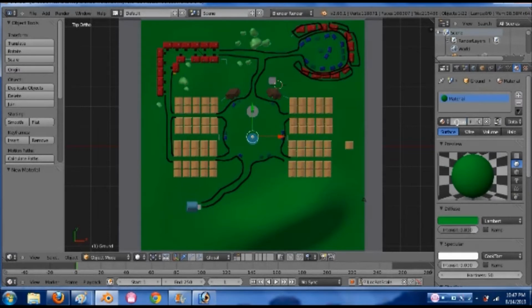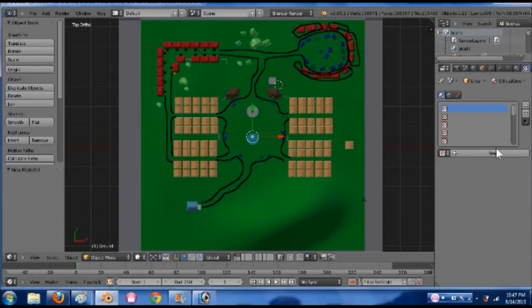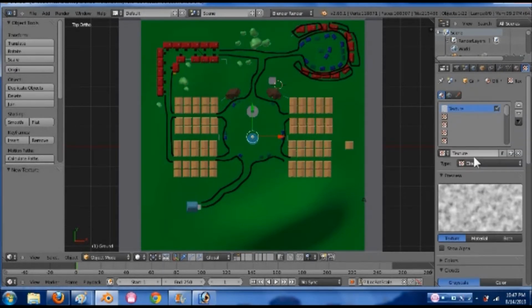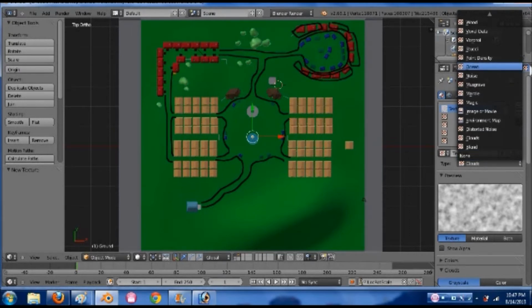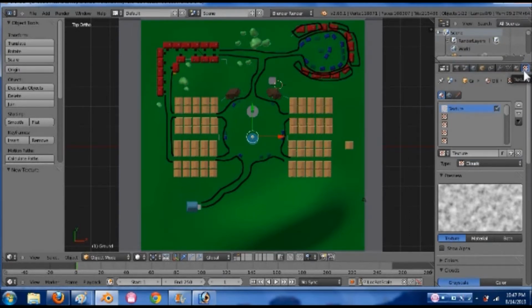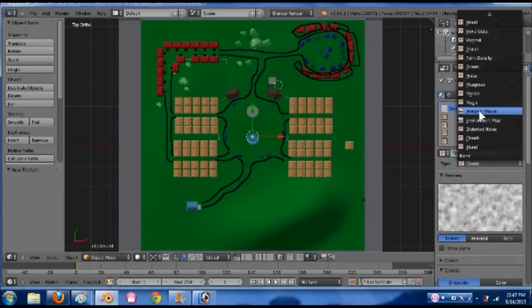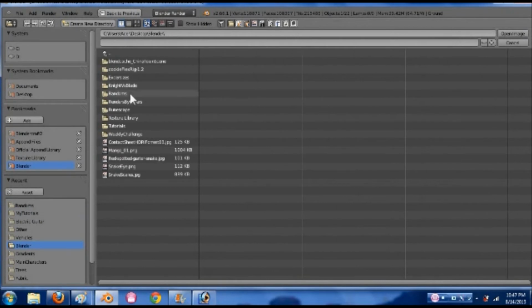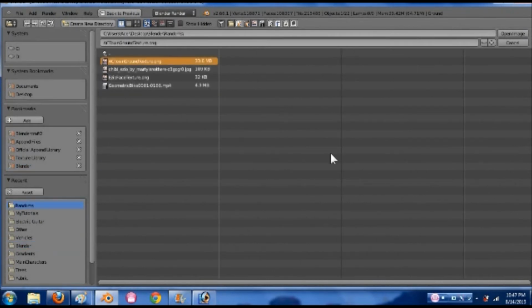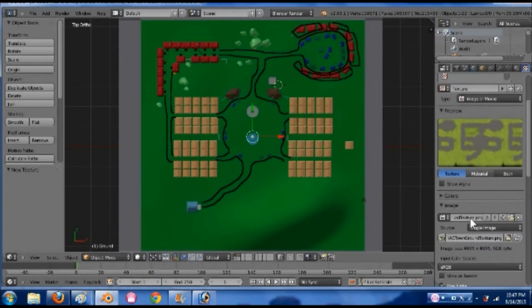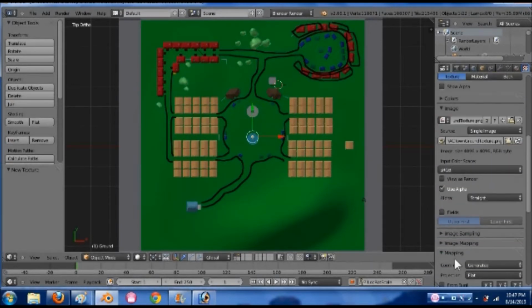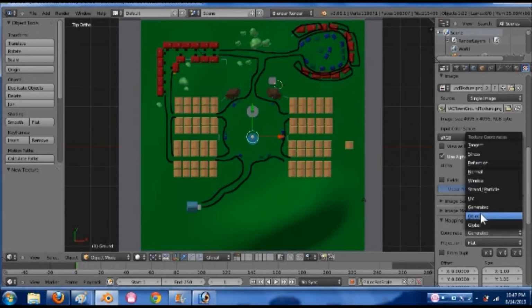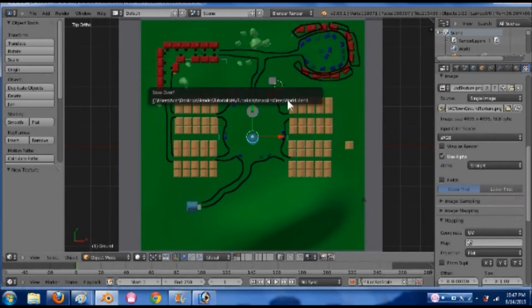And I'll call this official ground, so that if I ever make a new thing and name it ground, it won't have this texture. So I went to textures, new texture, change from clouds to image or movie. I'm going to open up an image from Blender, Randoms, AC Ground Texture, and then I'm going to scroll down and change the mapping coordinate from generated to UV. And then I'm going to save.